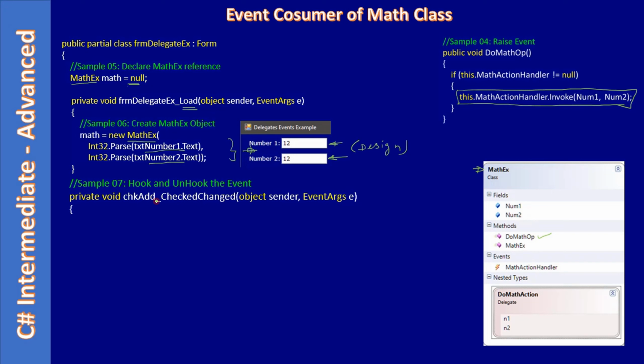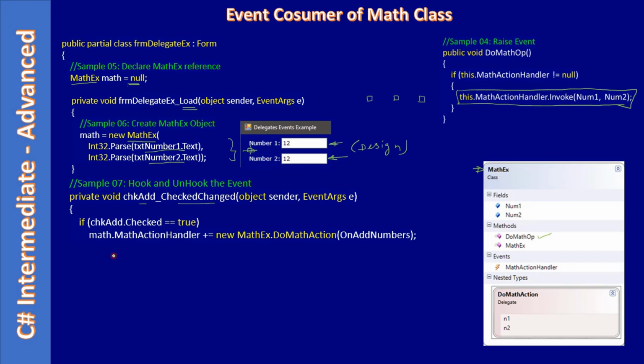Next, when the add button check changed, we know that our form contains 3 checkboxes, right? Add, subtract, and multiply. So when the add checkbox is checked, if you see here, math is the class instance we already created, dot, this is actually the exposed event, math action event handler plus equal to. That means here we are hooking the event handler with a handler function.